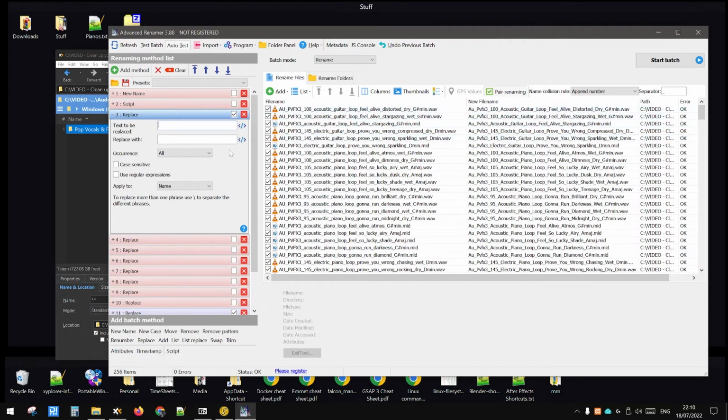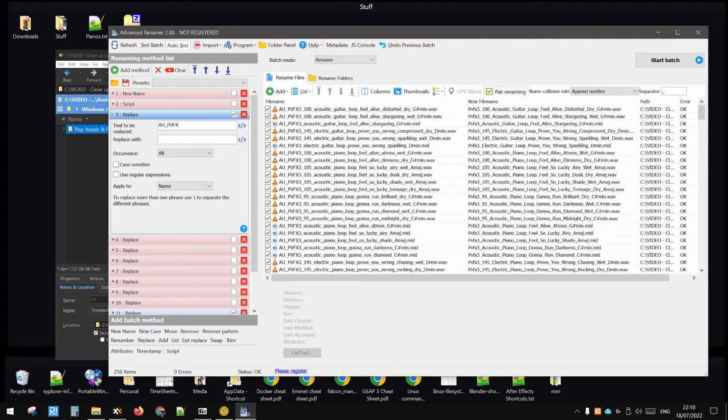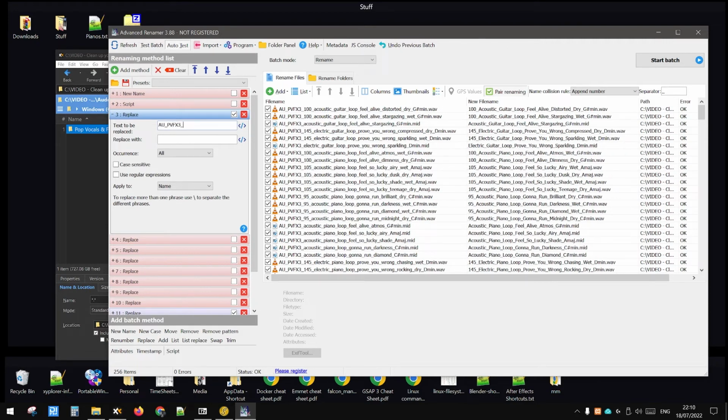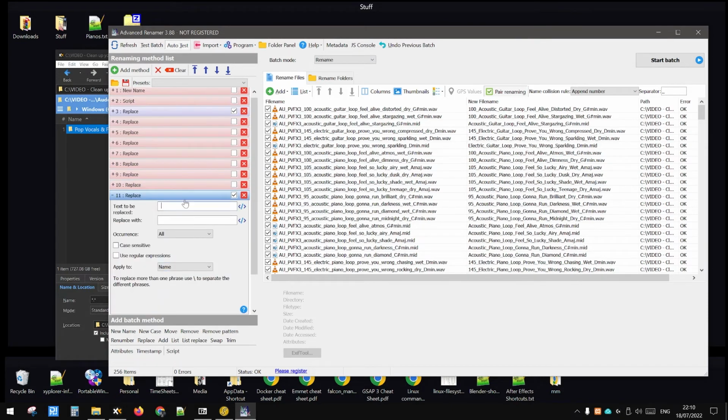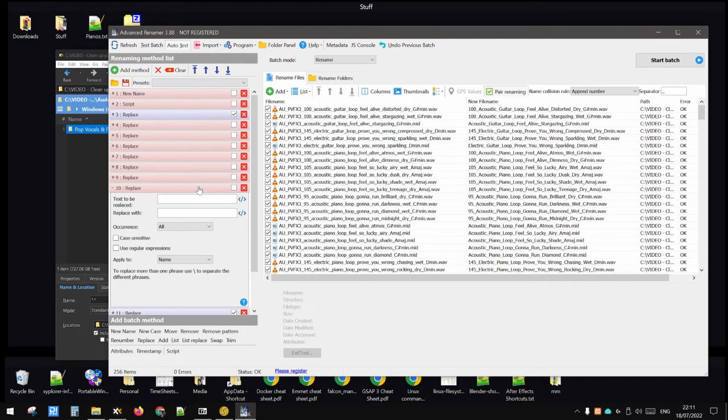Now what's common? Looks like we got AU PVFX3 underscore. And you can see the new name has taken that off, which is great. And we want to replace underscores. Don't like them. Underscores with spaces. That's taking all the underscores away.